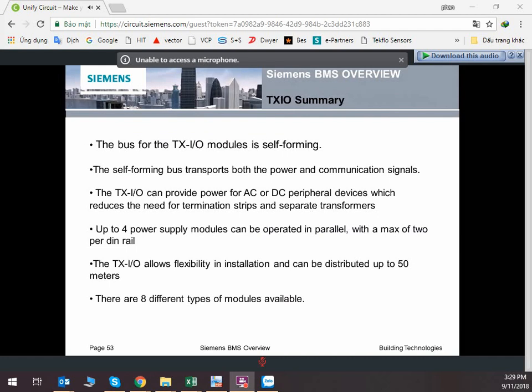So in summary, the bus for the TXIO modules is self-forming. The self-forming bus also transports both power and communication. And there are also LED lights on it, so you can see whether it is configured or whether there is an error by looking at the LED, whether it is flashing. Flashing means errors, so you can check the data sheet for what errors. The TXIO module can also supply AC or DC power for sensors or actuators. Then you can have up to 4 power supplies.